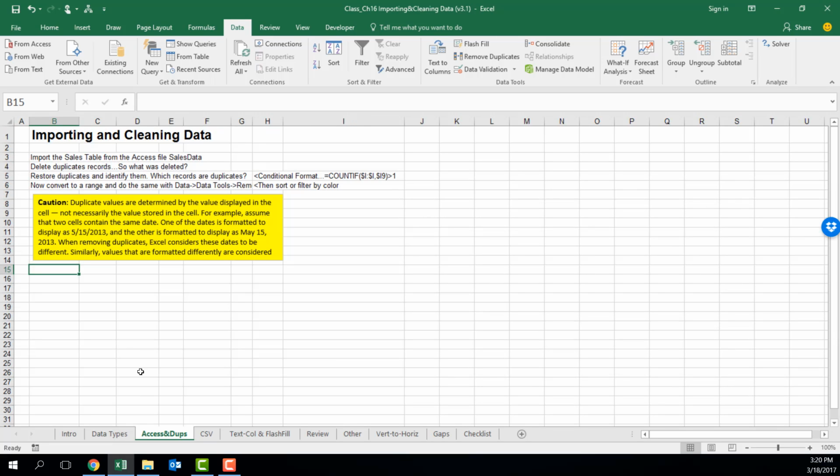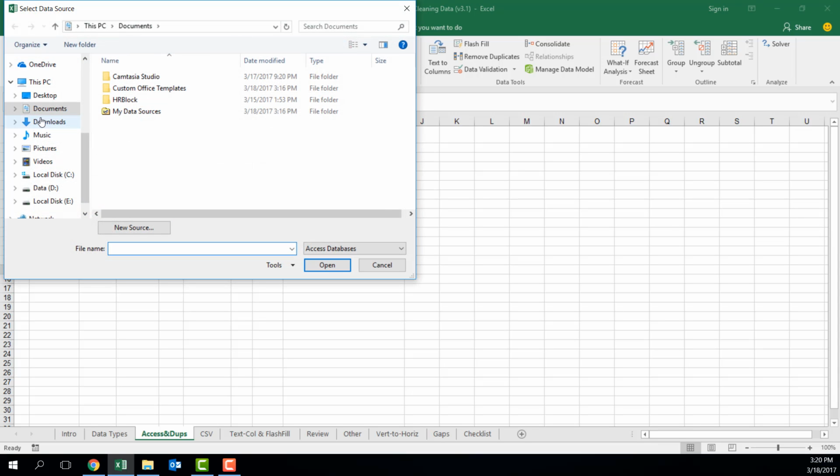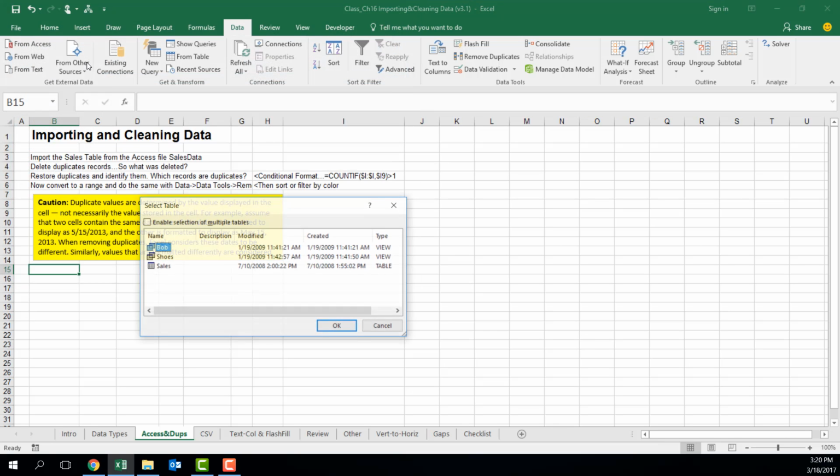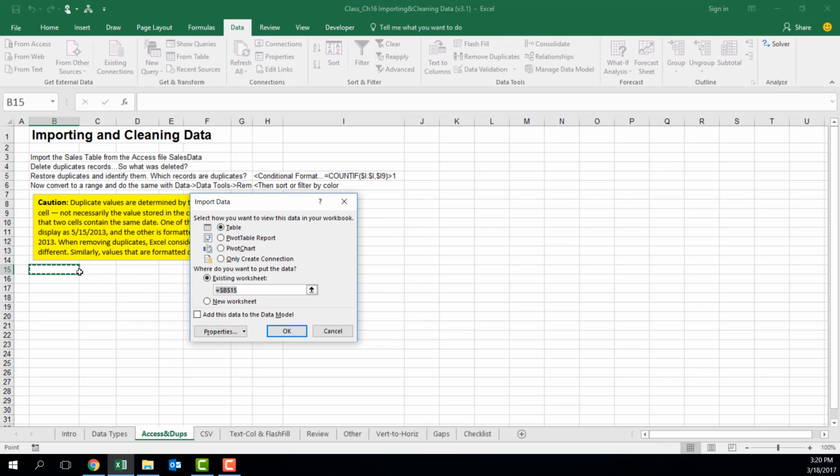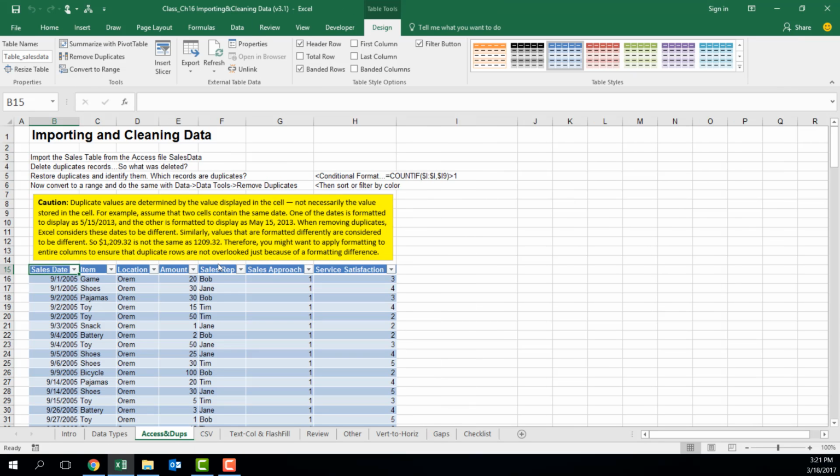On the next tab, I'm going to bring in from Access the data that we've done before from Sales Data. So Data, get external data from Access, and mine is in the Downloads. So Sales Data, and I'm going to select Sales, and that looks like a good place for it, and as a table. So we've brought this Access file in and saved it in a table format that we can use.